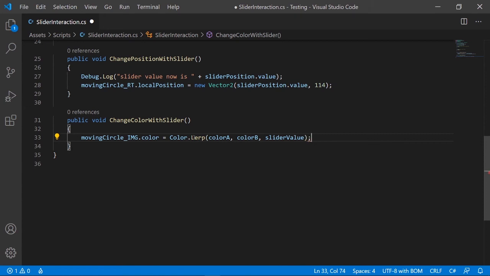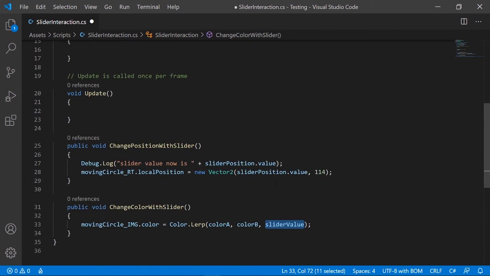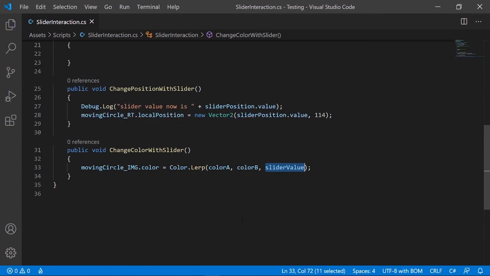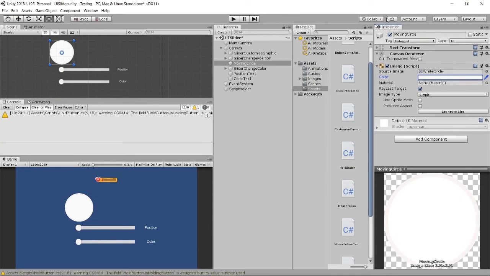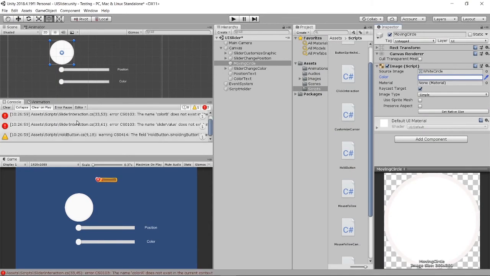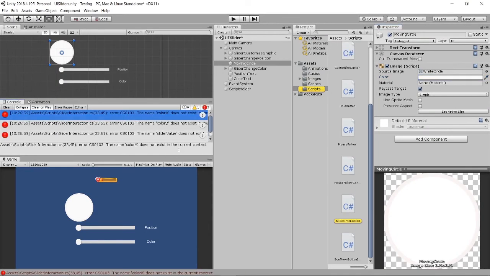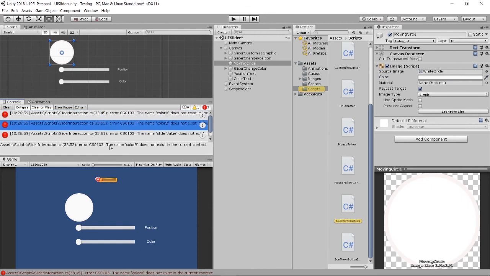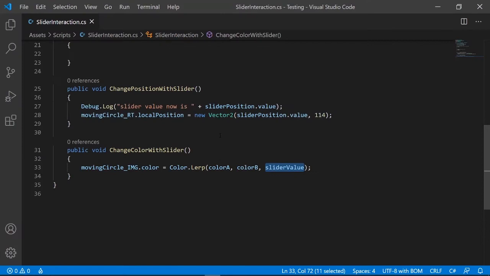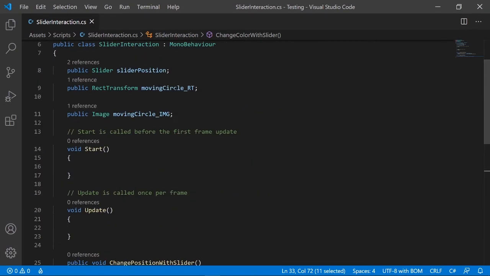Correct. So who is the color A? Who is the color B? Who is the slider value? We don't know yet, right? We have to define it, then only we can use. If not, if you save, right, sure you will have an error. Sure you will have an error. Yeah, you say color A does not exist in the current context. Color B as well. This one also. Because of we didn't define on top of the script here.